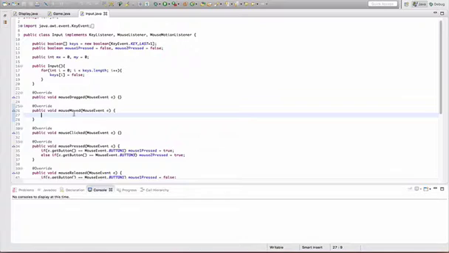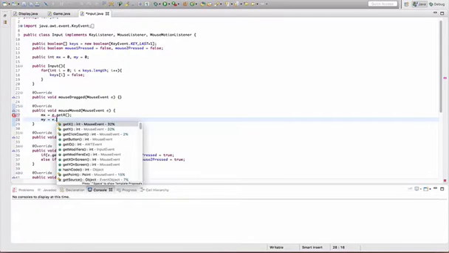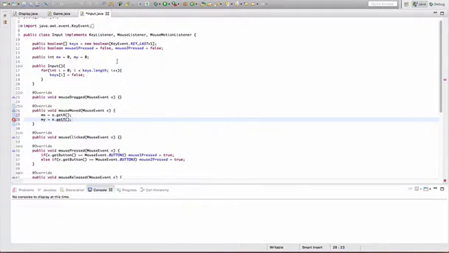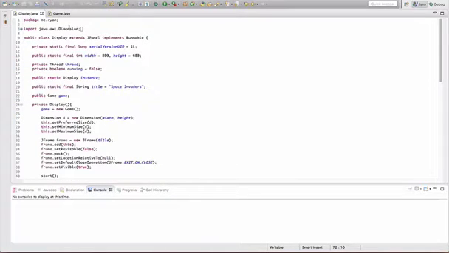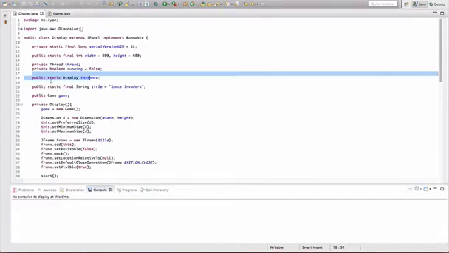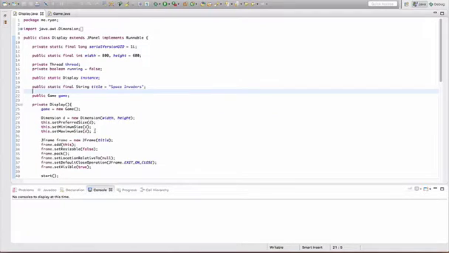And for mouse moved, it's very simple. Also, mx equals e.getX, my equals e.getY. So this is all easy code, but it's needed very, very much if you're going to make a game, unless you're making a game about patience where you don't do anything, which would be pretty boring.